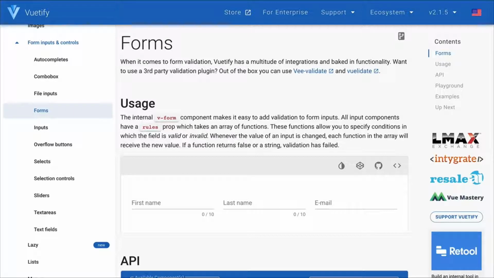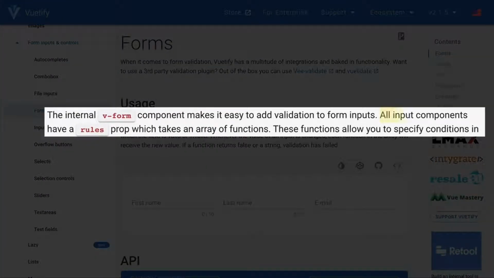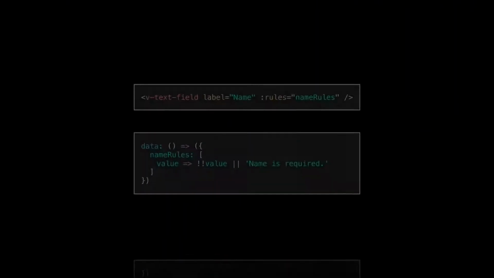Under the forms component, there's one line in particular I want you to pay attention to. All input components have a rules prop which takes an array of functions. This is the key that will allow us to write custom rules for each input. Let's see what's happening underneath the hood.